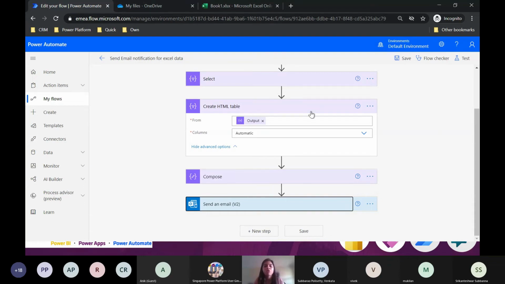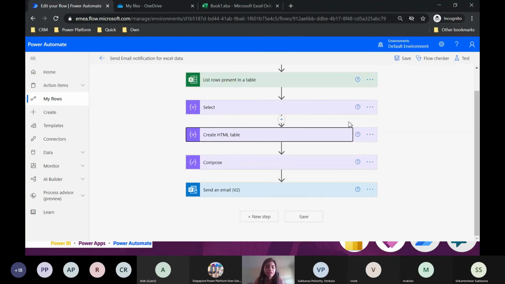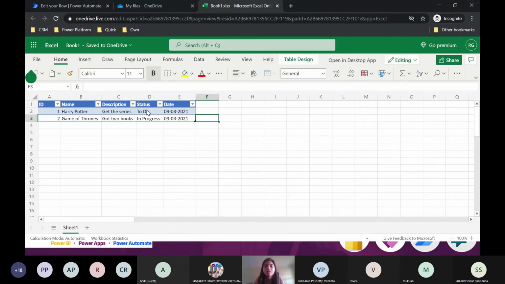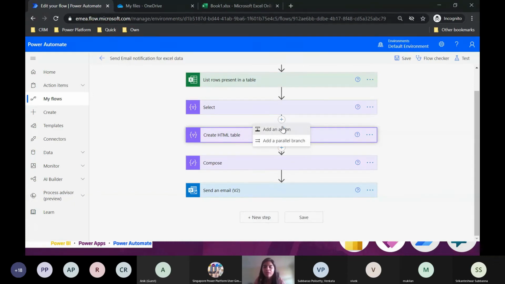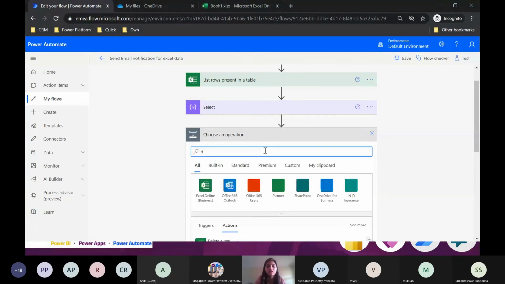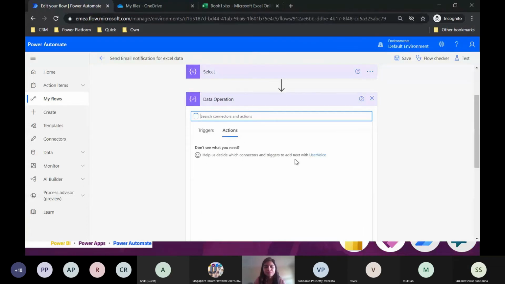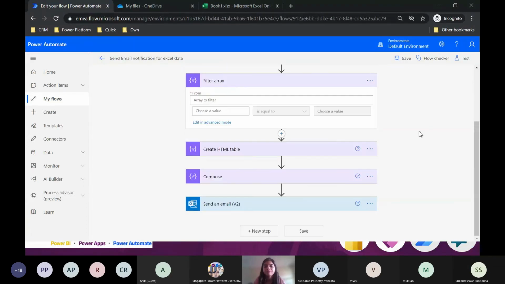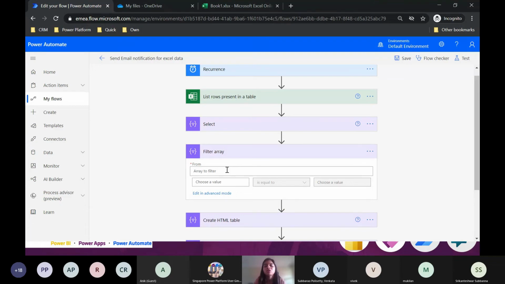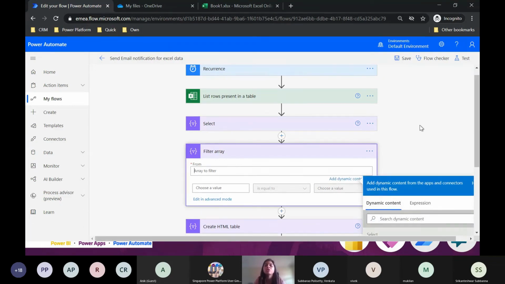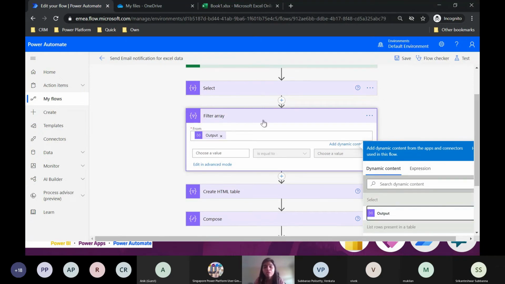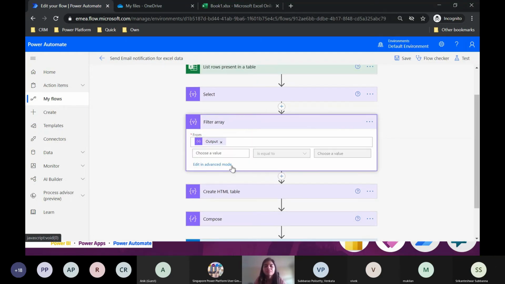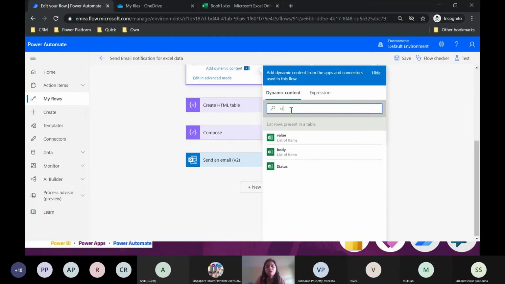Last thing, I now also want to filter my whole Excel data. I only want the status of to do. So in that case, I'm going to filter my array. I'm adding an action, going under data operation, filter array. In this case, you will filter based on the output of the select, because you want to make sure you only get those 3 or 4 columns. So I've used the output. Then you will choose the status column.